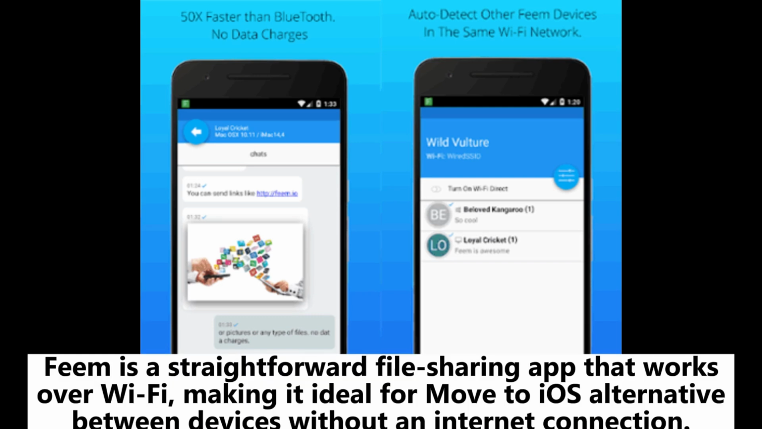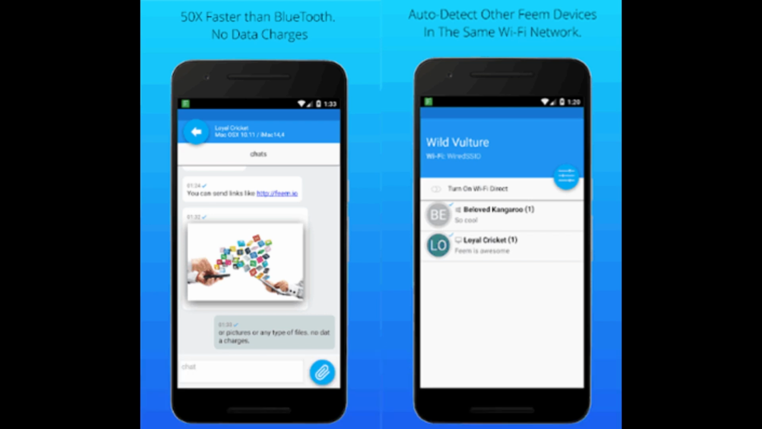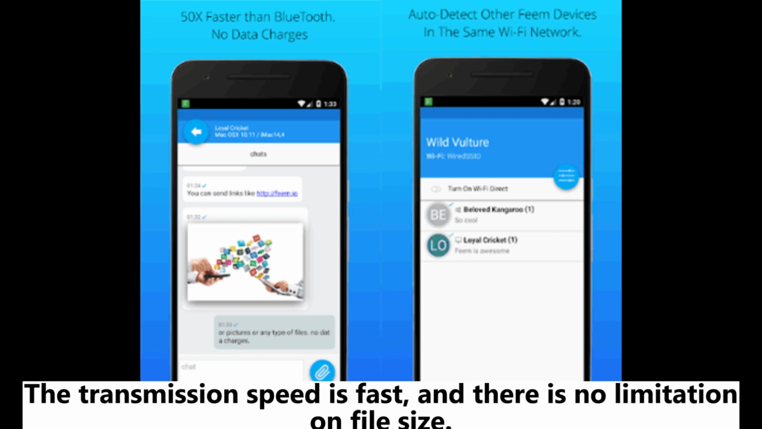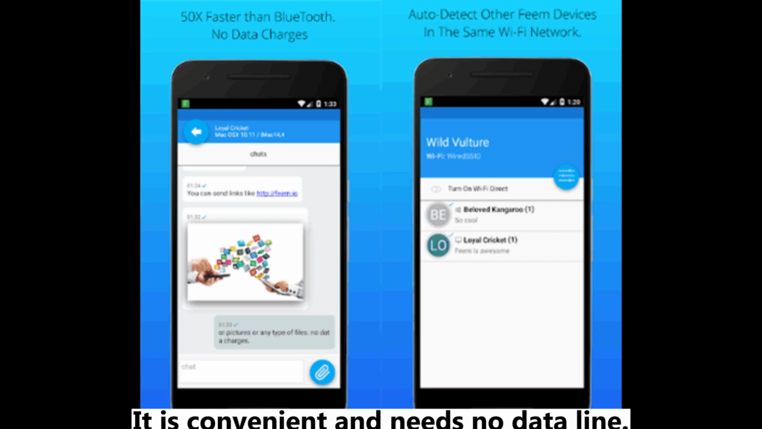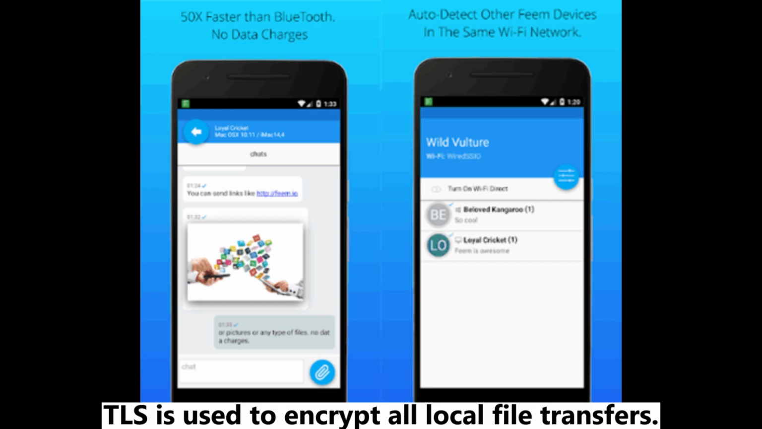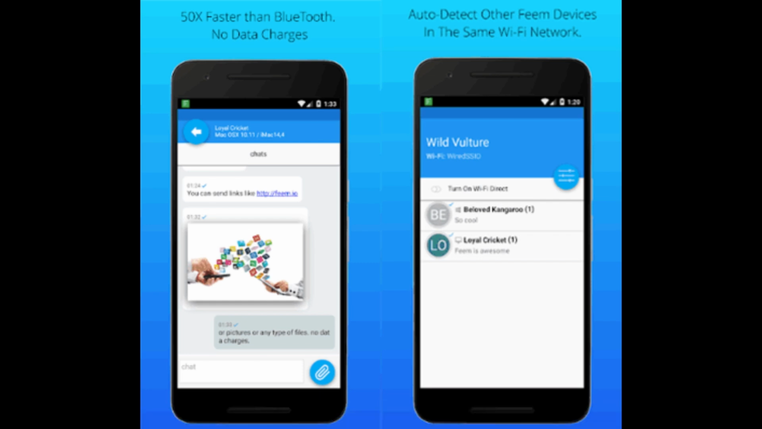6. Feem. Feem is a straightforward file sharing app that works over Wi-Fi, making it ideal for Move to iOS alternative between devices without an internet connection. The transmission speed is fast, and there is no limitation on file size. It is convenient and needs no data line. TLS is used to encrypt all local file transfers.